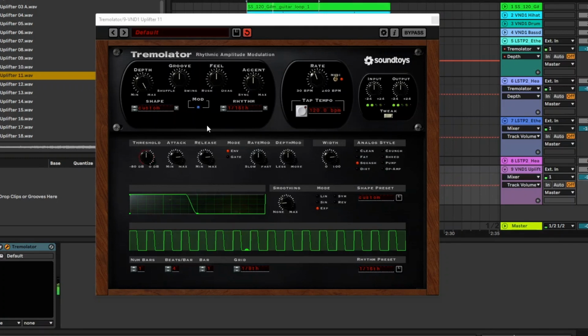So you can see here some of the amazing things you can do with this. You can literally use it as a rhythm track.